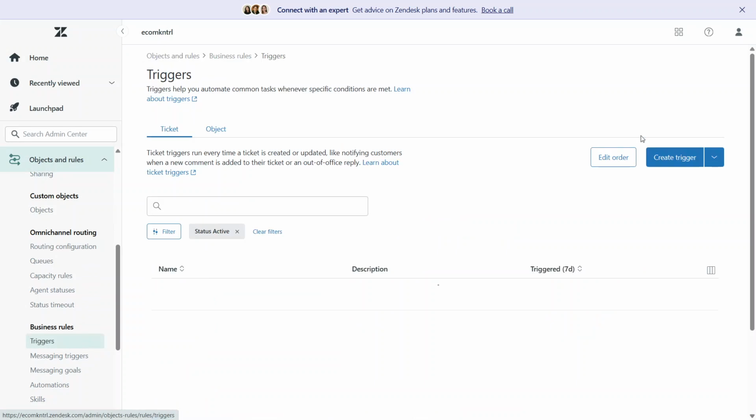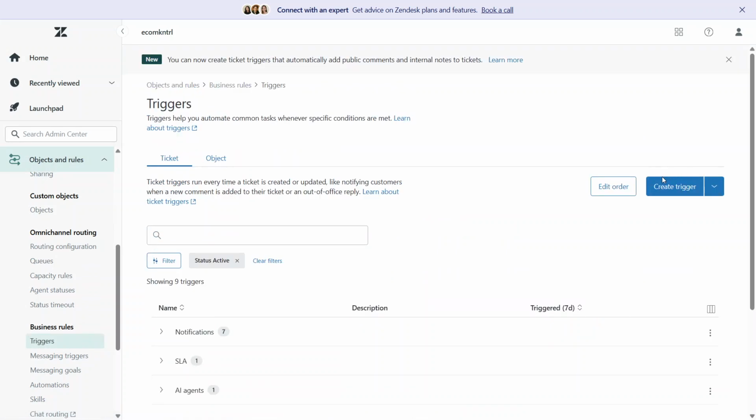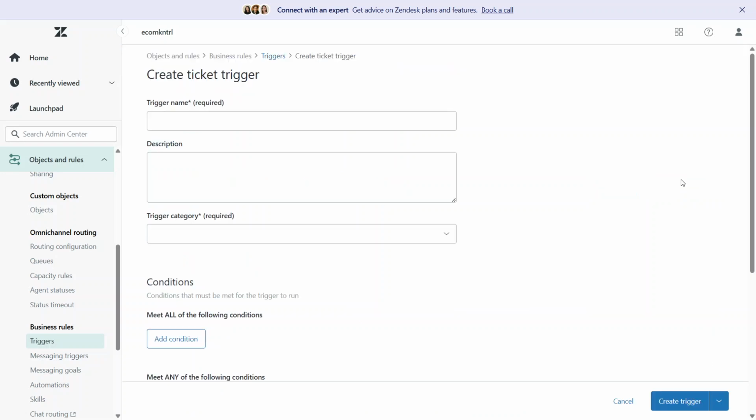In the Triggers page, move your attention to the top right corner and click Create Trigger. This opens the trigger editor, where we define the logic for auto-assigning tickets. At the top, you'll see a required field for the trigger name. Enter a clear descriptive name here, such as auto-assign email tickets or route support tickets to Tier 1. A meaningful name makes it easier to find and manage later.